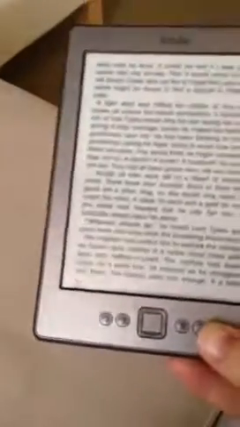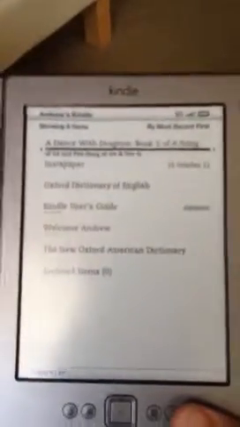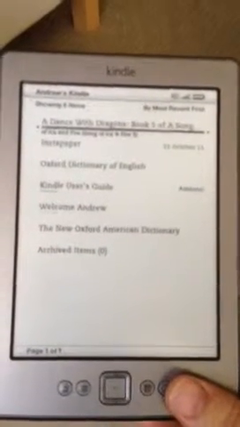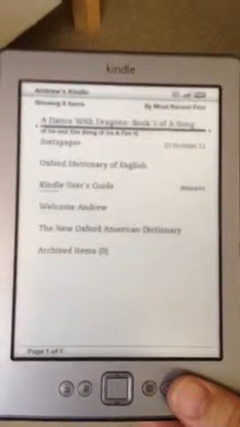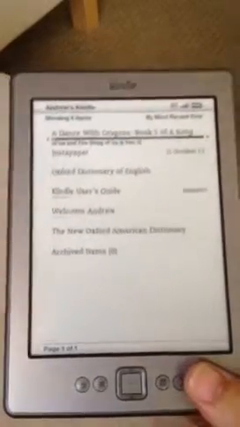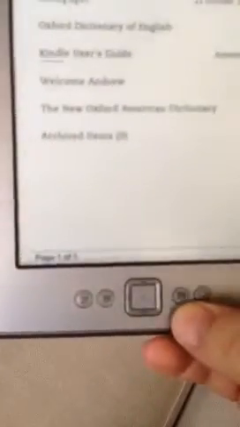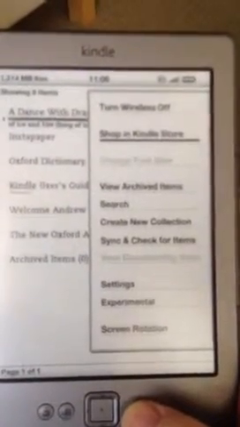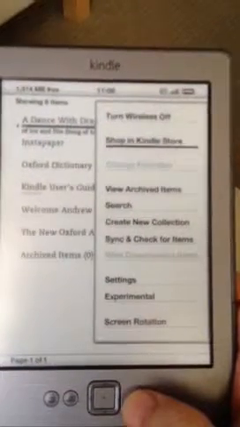So, there's all these buttons down the bottom here. This is the home button I'm about to press, and it takes you back to your home page, which has a listing of all the things on your Kindle, and when you download a book, they will appear here. There's also the menu button, this one here, which you can press, and you can choose to shop in the Kindle store from your device if you want to.